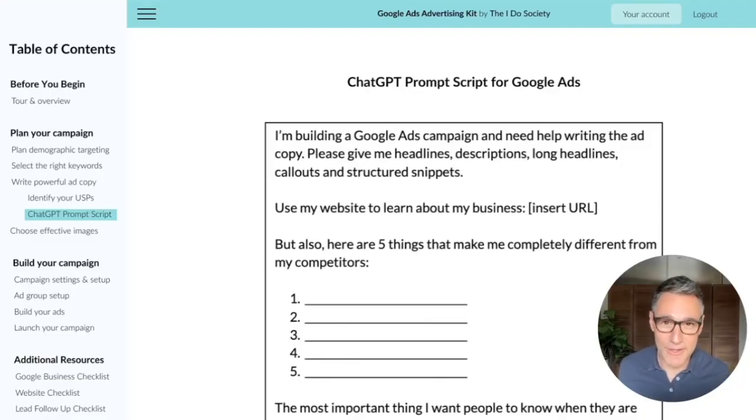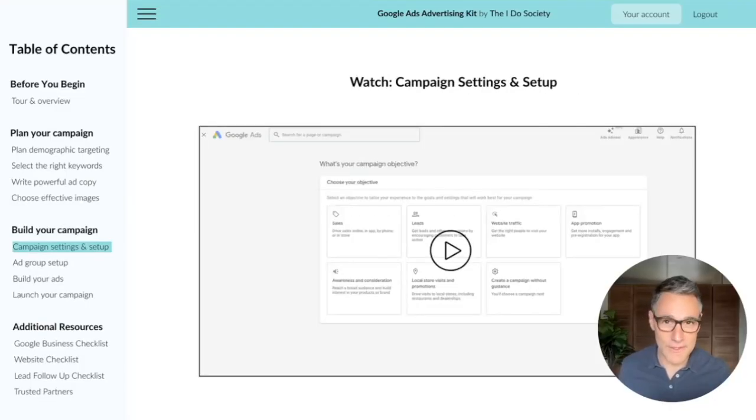And after all the planning work is done, which is a really important part of the process, you get step-by-step guidance on how to build your campaigns and set them up, like this section here. You'll watch a video to understand which campaign settings to choose and exactly how to set your campaign up. You can watch the videos as many times as you want, as slow as you want, or as fast as you want. And the same goes for every other component of the campaigns that you build.